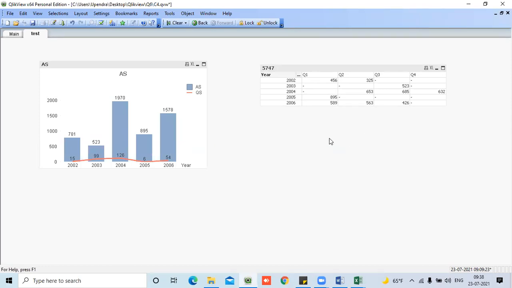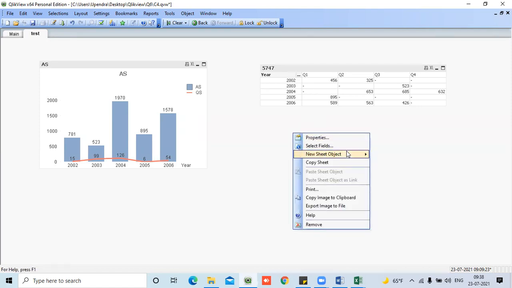And one more option is that we can have minimize and maximize options in the pivot table. Similarly, the straight table will also be there.